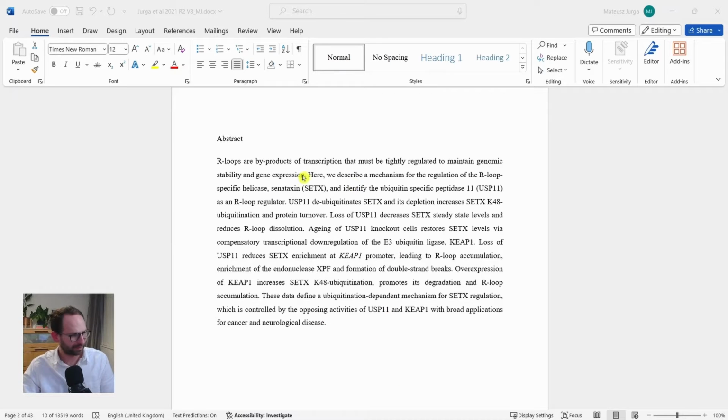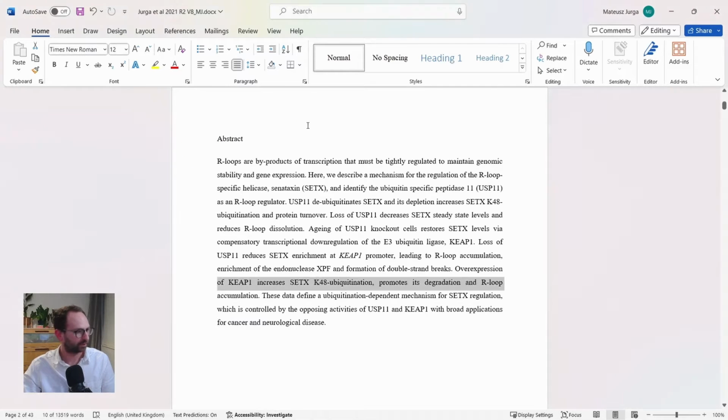I'm showing you my paper here. So this is one of my papers, and I'm going to use it as a base. And the very first thing I want to show you is how to use styles and how to create a table of contents. I think that's absolutely key with any long document.